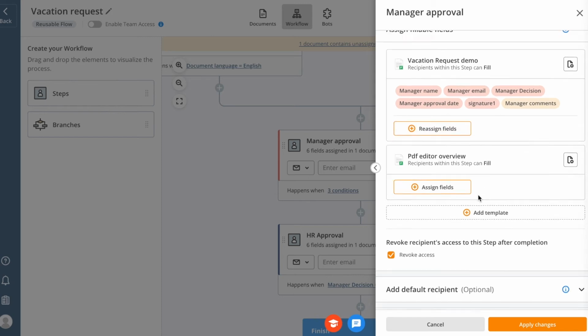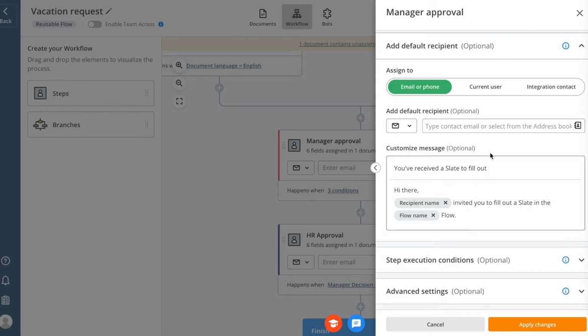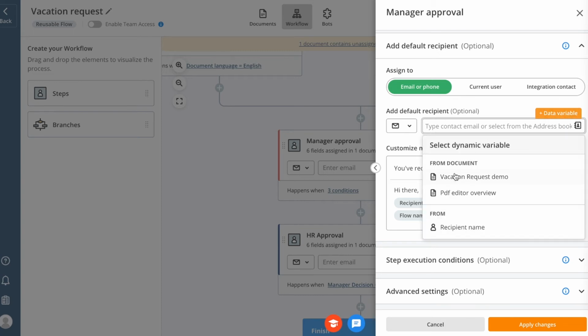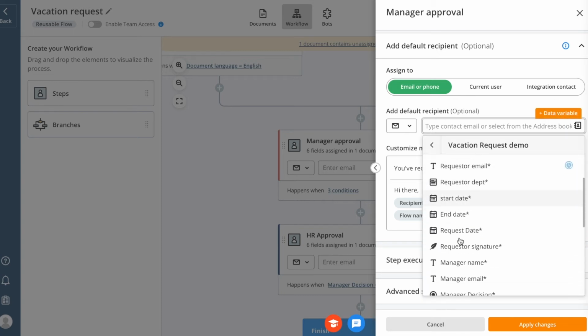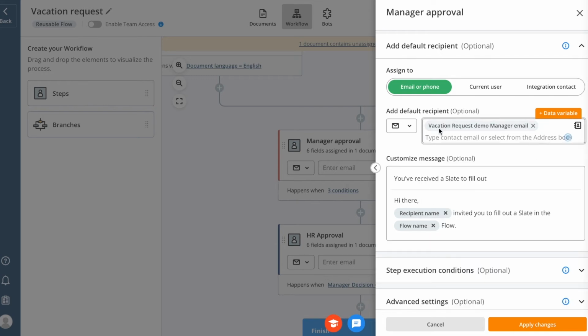One more option for assigning a recipient is to click the Data Variable button. This option allows you to assign a dynamic email field from your form for future recipients. As a result, a specific email will be assigned to the recipient from the form in every single slate.